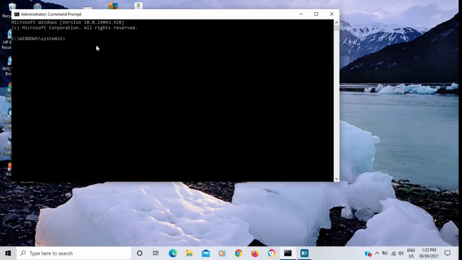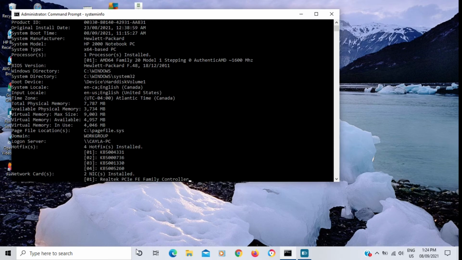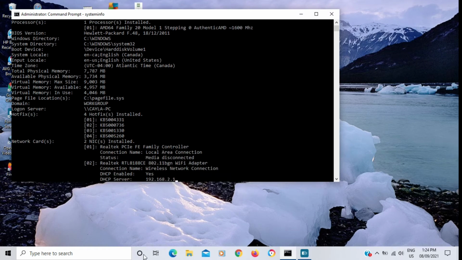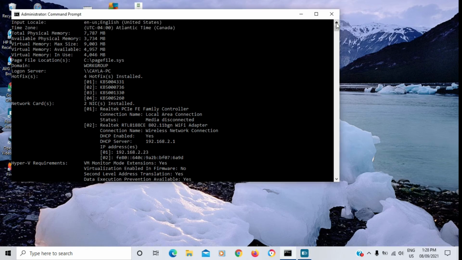Alright, once you have the Command Prompt window open, you're going to type systeminfo and press enter. Now it's going to take a while to load. Alright, now you're going to scroll up.